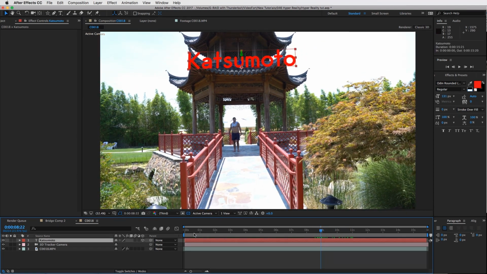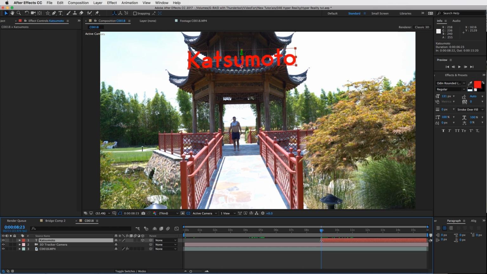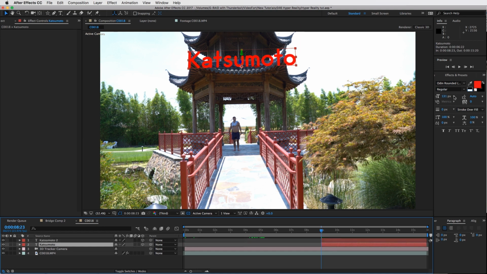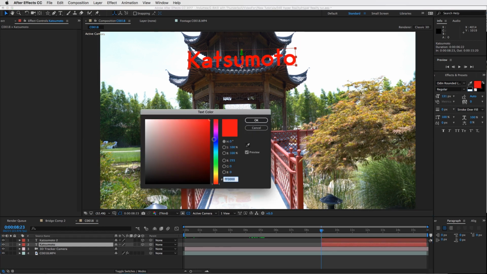Now what I want to do is, I'll just trim this down to about here, just so we don't have to worry about working this whole composition. And what I'm going to do is duplicate this layer, so Command D, and then on this bottom layer I'm going to make it blue.